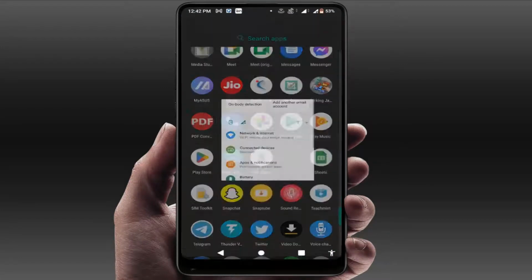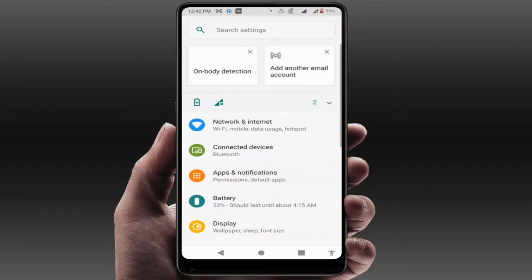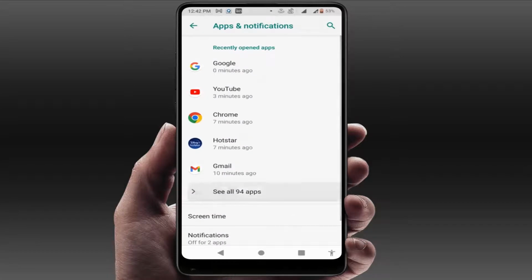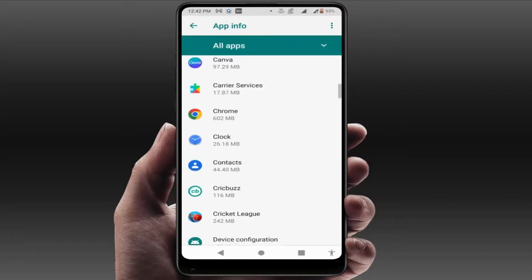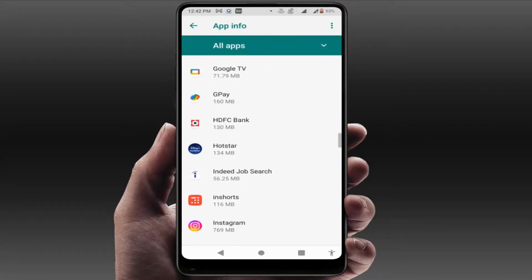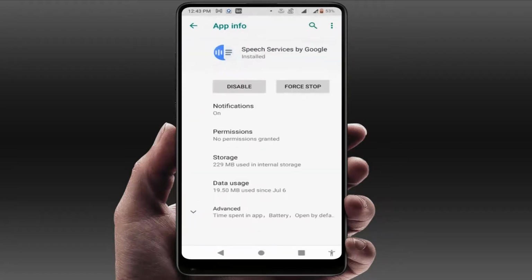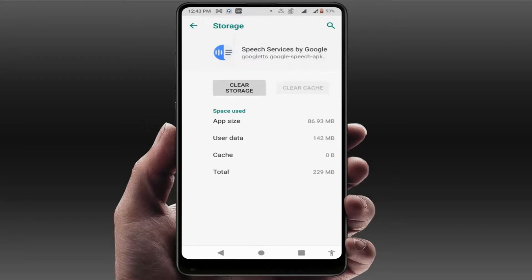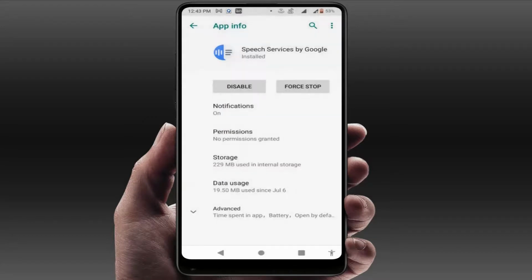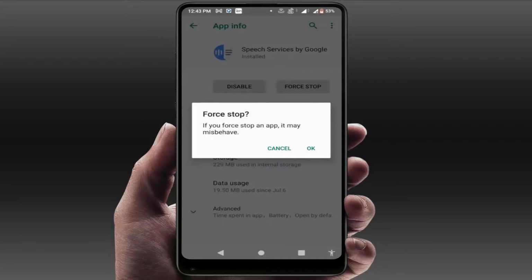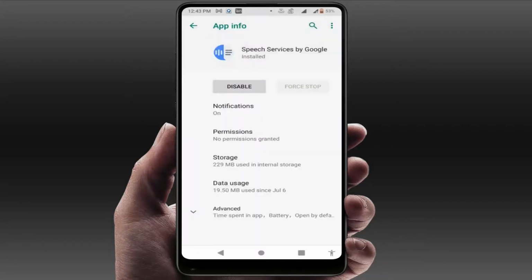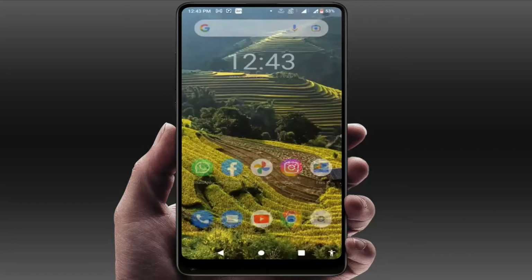Open your phone settings, go to apps and notifications like this, and go to all apps. Here, scroll down and find Speech Services by Google. Just open it, go to storage, clear the cache, and go back. Now you need to force stop this app. Just tap on it, and it will force stop the app. After this, this time it will clear your notification 100%.